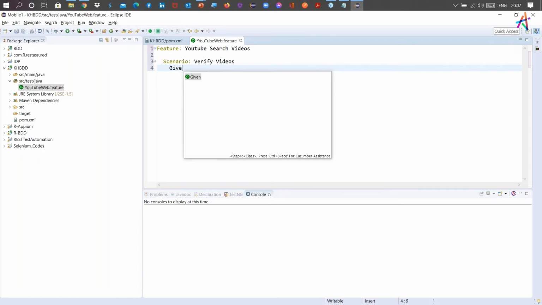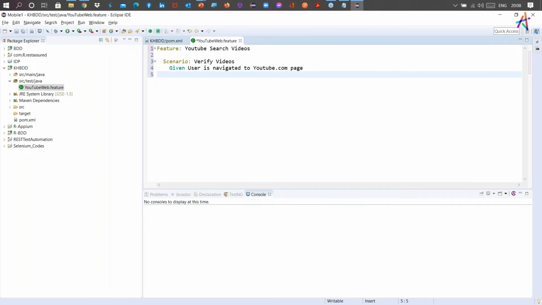So I'm going to say Given, and this is the precondition: user is navigated to youtube.com page. All right, so that's my precondition. Now the steps that I would like to perform are going to be under When: once you navigate to youtube.com, the user enters text as KnowledgeHut in the search box.